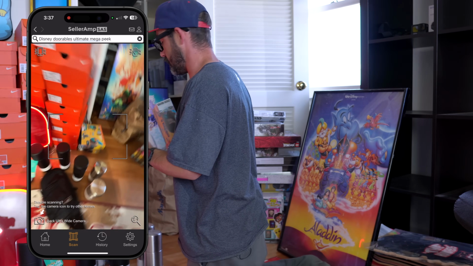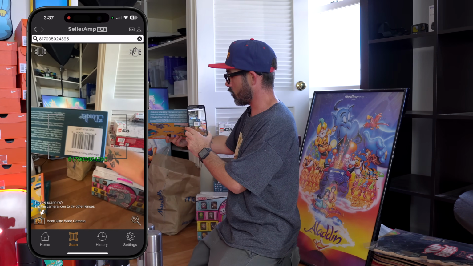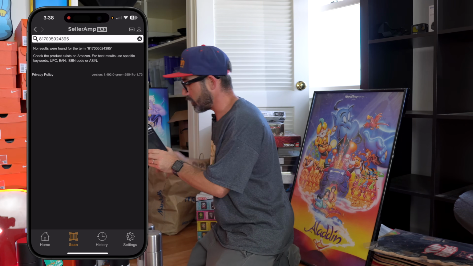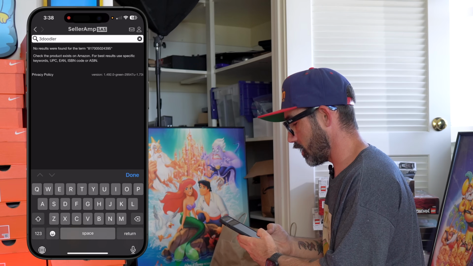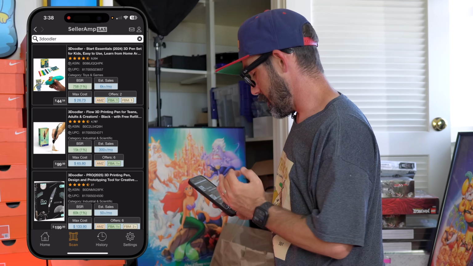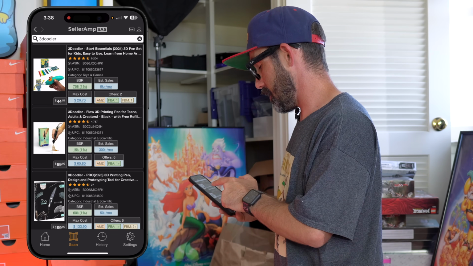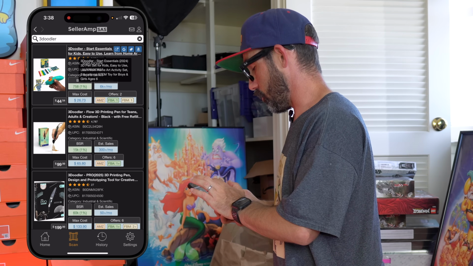Let's go ahead and scan this. We're gonna make sure to scan the item barcode and not the Kohl's barcode, and nothing's coming up. So for this one, we're gonna have to search. We're just gonna put 3Doodler. And in here, there is one listing that came up that looks like it, but I can tell you right now, that's not the right listing.